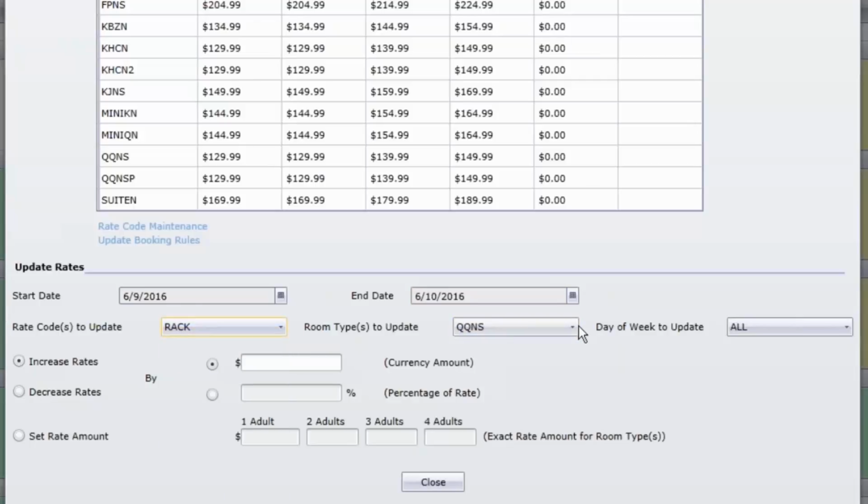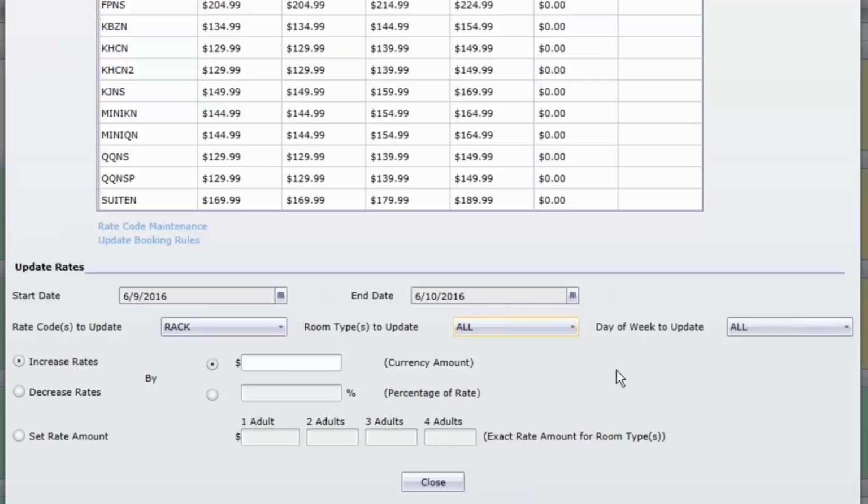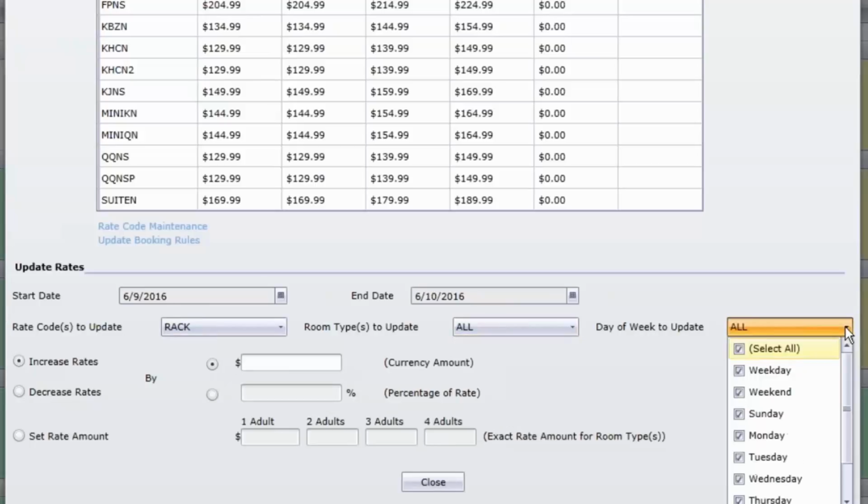We can also go in and choose other room types besides the QQ and S in this case. If we wanted to select all, we could select the All box at the top of the screen. If this is over an extended period of time and we want this to be effective, let's say every weekend, then we can choose the weekend as our option in the drop-down under day of week to update. If we want to do all days, we have an option to also choose the All Days option.